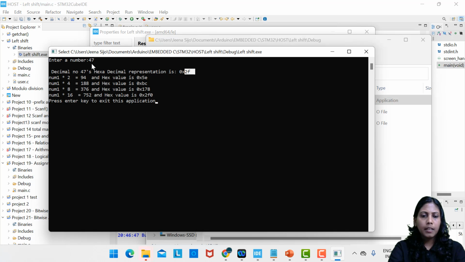And here you will be able to see that if I am shifting one time, 47 is actually getting multiplied by two. So the decimal value becomes 94 and I am getting the corresponding hexadecimal. Okay, so like that it is happening for every case, decimal and hexadecimal, right? But if you want to understand this in very detail, you have to work with the binary data.